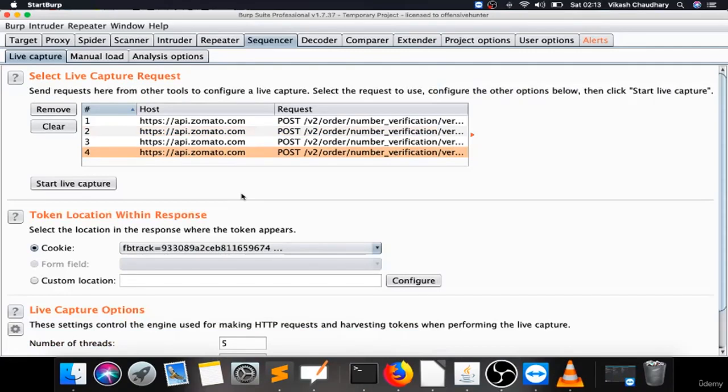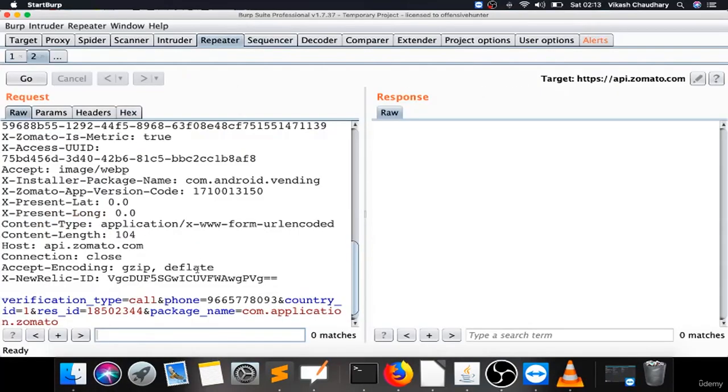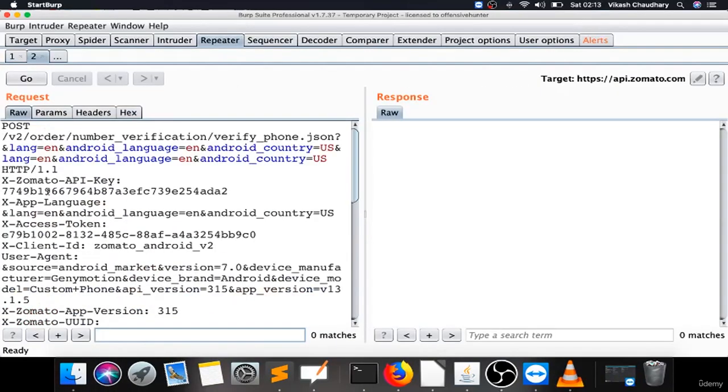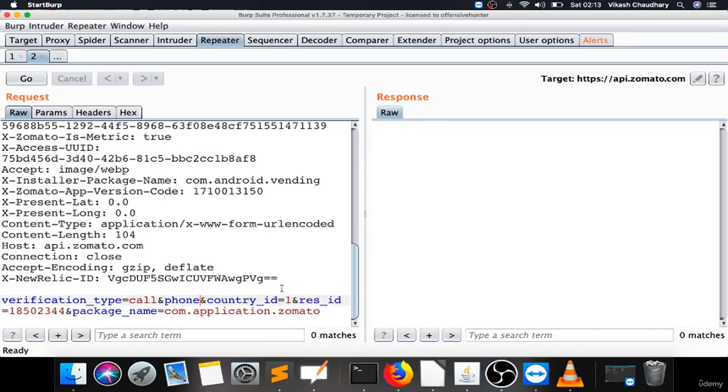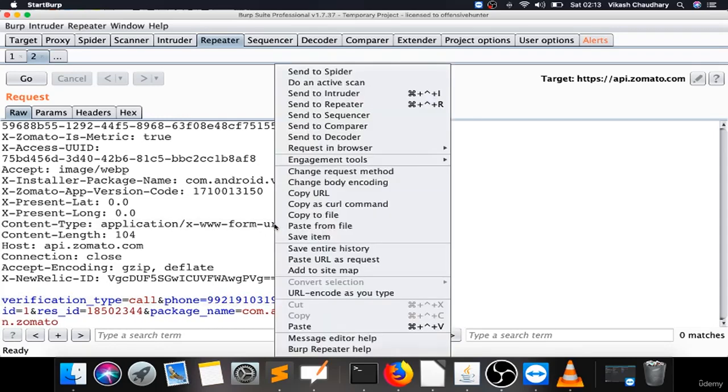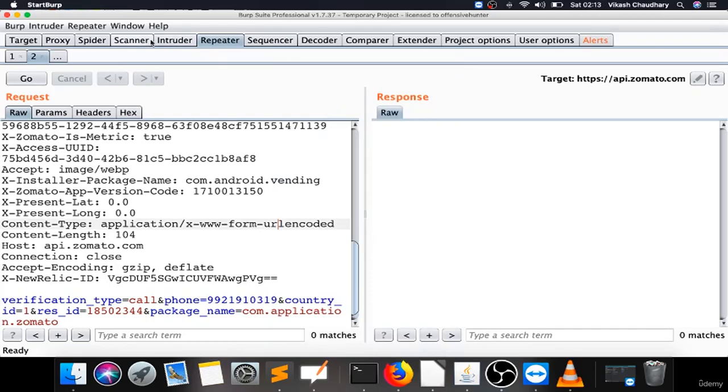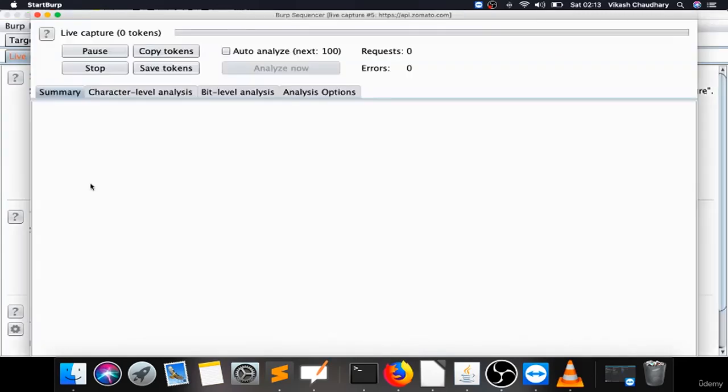Hello friends, welcome back. So I found a vulnerability, and this was a Zomato bug in number verification. There is a verification type call, and I can give anyone's number. So let me give phone equal to my number, 9921910319. Simply right click, send this to sequencer. If I'm sending this to sequencer, see what's happening. Start live capture, and they're continuously calling me.